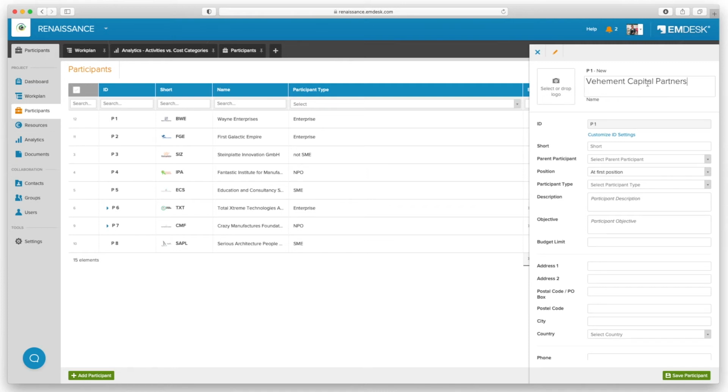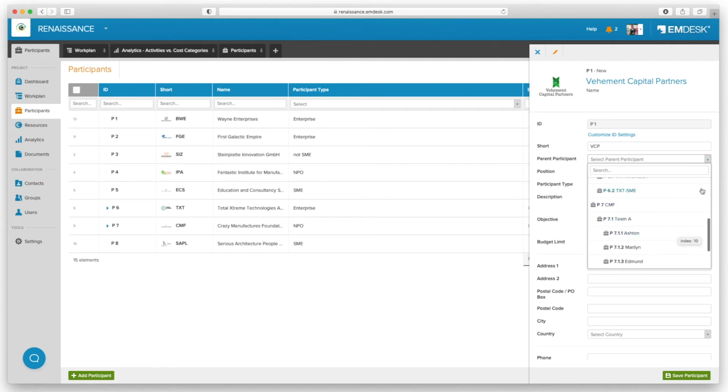At the top, you are able to enter the participant's name. Then enter a short name in order to easily identify the participant. Here you can choose a parent participant if this participant falls under or is associated with another participant. If this is your first participant, you won't be able to see this option.